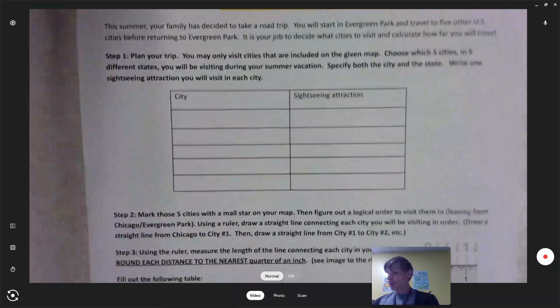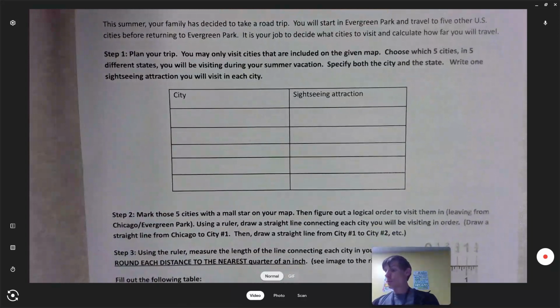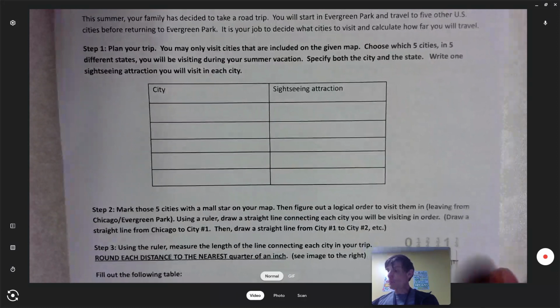So part 1, planning your trip. Our first part is to think of 5 cities that you'd like to travel to. This is something you can talk about together in a bit. Choose 5 cities and 5 things you might want to see in those cities. You can list those in any order. Then we're going to mark those on our map with a star.